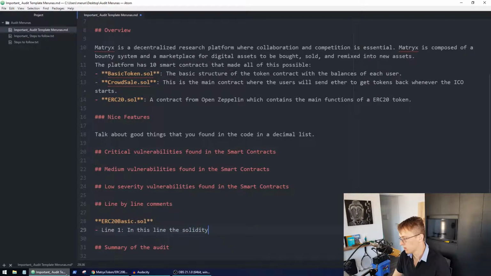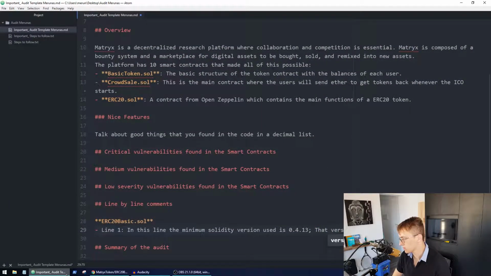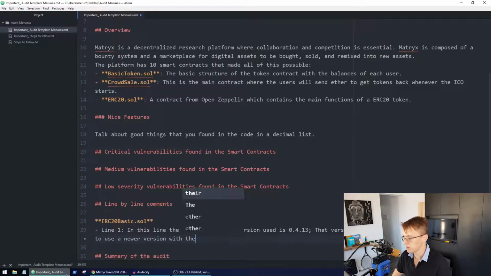the solidity version, the minimum used is 0.3.13. That version is a bit outdated, so it will be good to use a newer version with the latest.